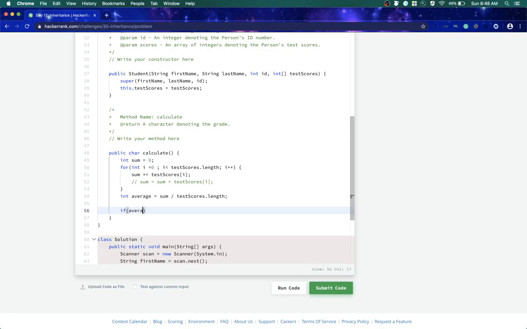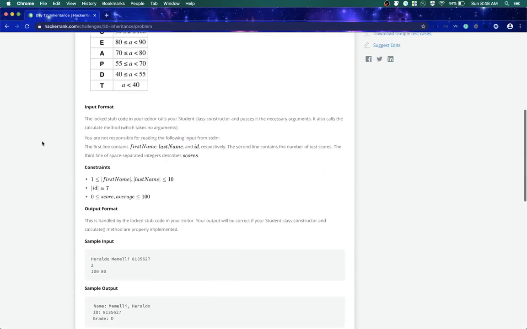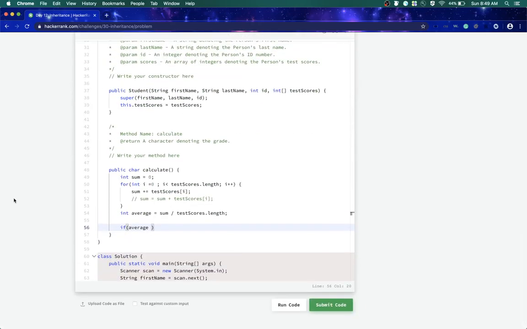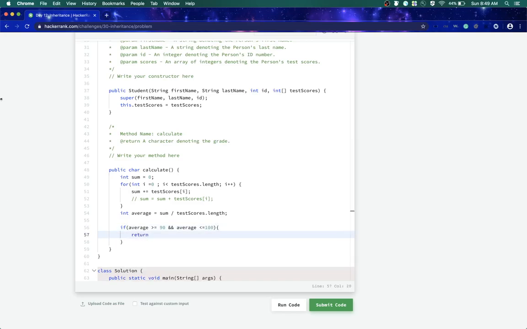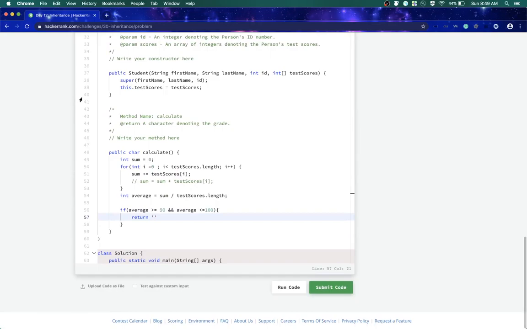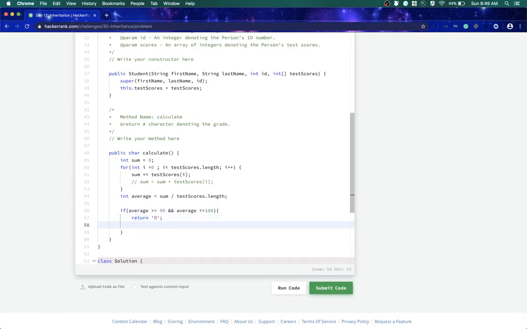When average, so the first row says greater than or equal to 90, less than or equal to 100. So I'll say average greater than or equal to 90 and average is less than or equal to 100. So we have to return what? Right. Similarly, I'll keep on adding my else if conditions.